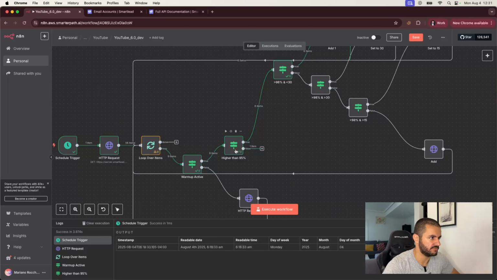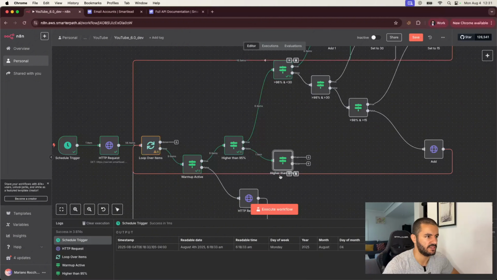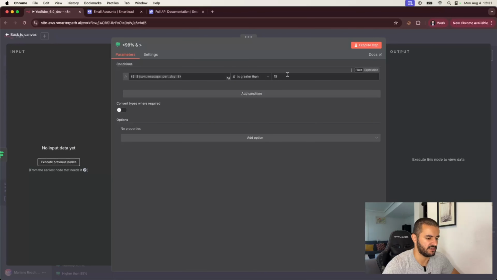So we want to do another one like that and basically check now if it's below or above 90. Okay, so now what do we want to check? We want to check now if it is above 90 and below 95 in this case. Okay, so what do we want to check? We don't want to check this because we already know. We want to check if it is more than 10.